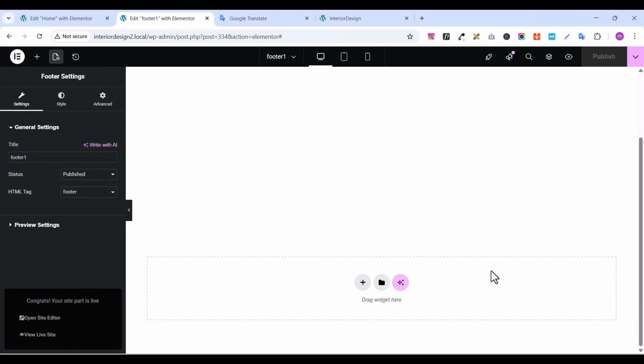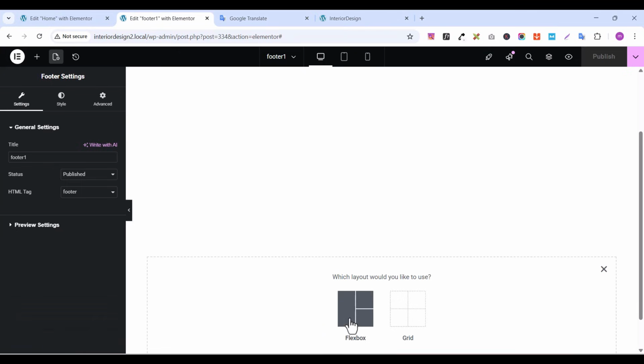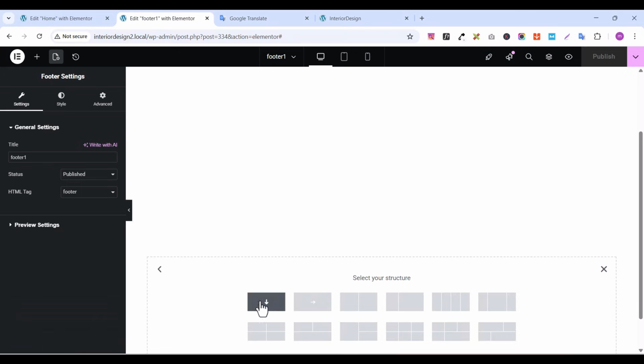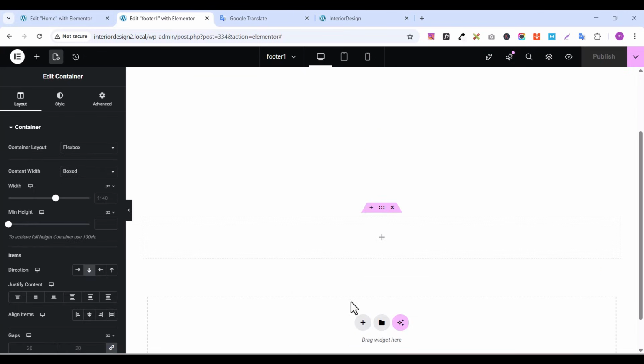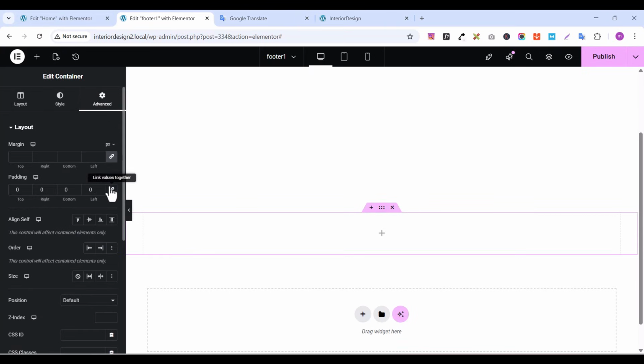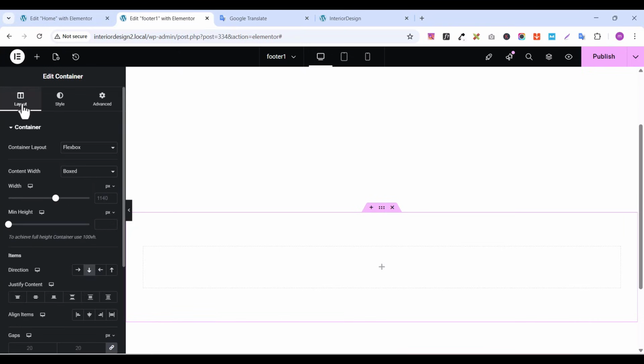So to create our footer container, click on this plus button and it will take us to this flex box. Click on this flex box and it's going to take us to this page. Click on this first container and our section is being created. So select it, go to advanced, uncheck the padding. Let's give it some custom padding, 80 at the top, 80 at the bottom. Let's go to layout and width. Let's give it 1300. Publish it.